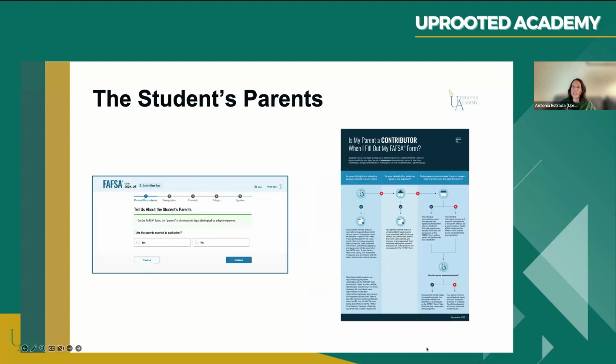This section asks several questions about the student's parents to determine who should be invited to provide information on the FAFSA form. When the student is going through the online FAFSA, the FAFSA will guide them through a series of questions to help them determine who to report as their parent on the FAFSA.